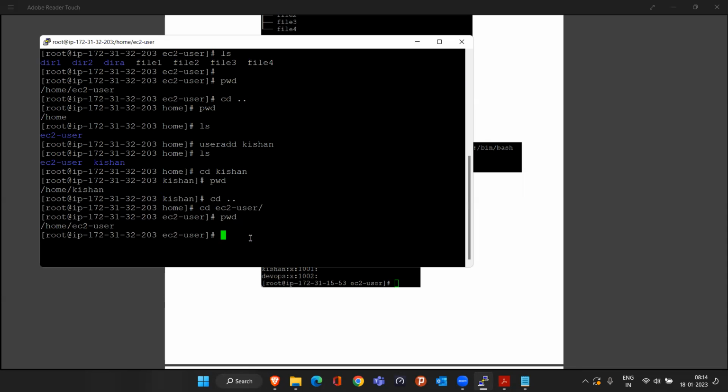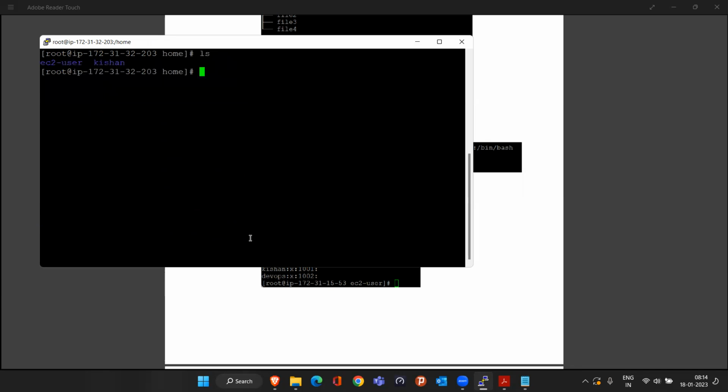But let's try. I'm going to change. Clear all this. ls. Currently, there are two directories. Currently, I'm the root user. I am going to become the kisan user. I will just run the command sudo su kisan. Now I became the kisan user.